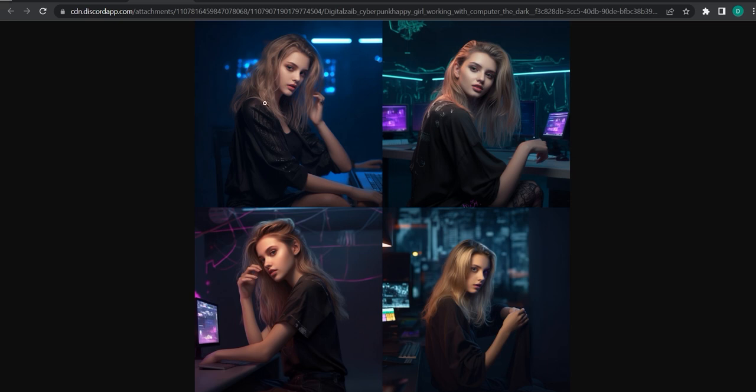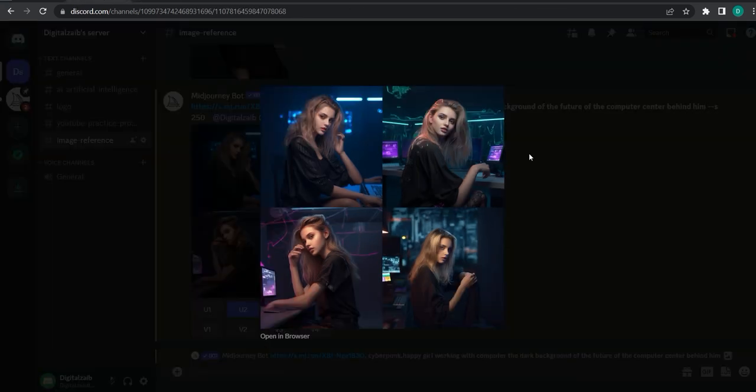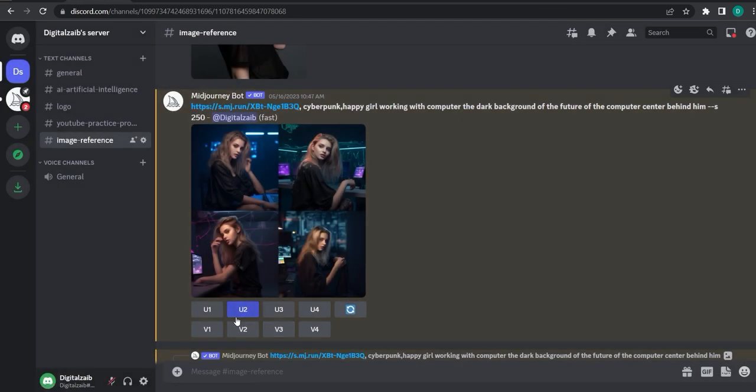If you click V1, it will give 4 variations of this pic. But if you click on U1, it will give an upscaled version of this single pic. So V1, V2, V3, V4. If you click any of these pics, V4, it will give you 4 variations of this pic. But if you click on U4, it will give a single upscaled pic. Where is U1 and V1? Here is U1, U2, U3 and U4. And the same V1, V2, V3 and V4.